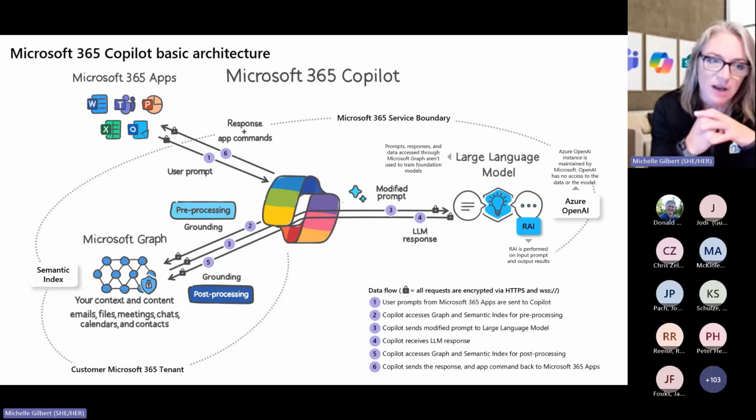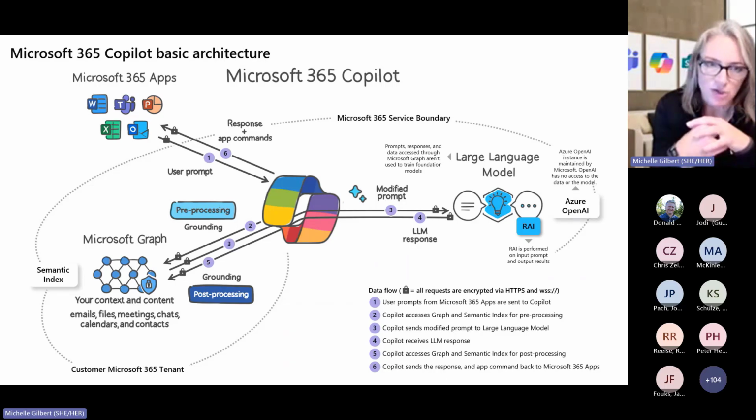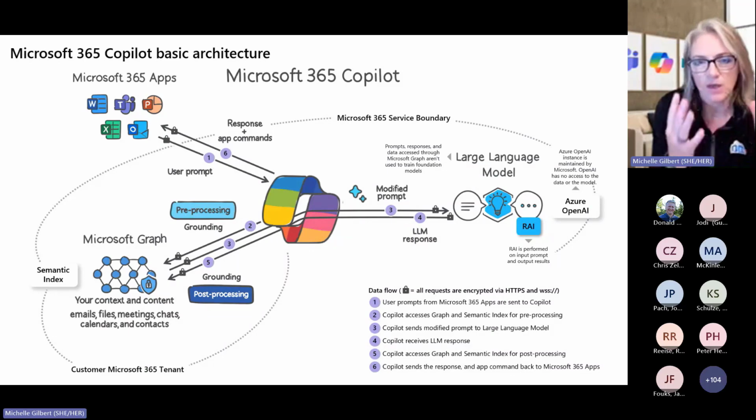Why I wanted to have this slide up, I really wanted to tell you the key pieces here is that you are in your own Microsoft 365 tenant. So what that means is it adheres to your compliance, your security configurations. In a large language model, again, it's in our Microsoft service boundary that you all leverage in some of the capabilities, and that's in Azure OpenAI.